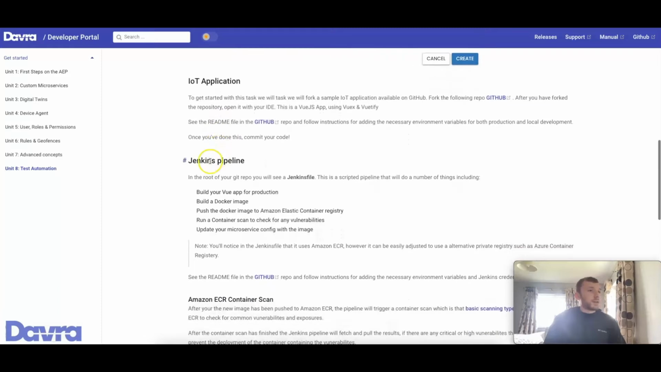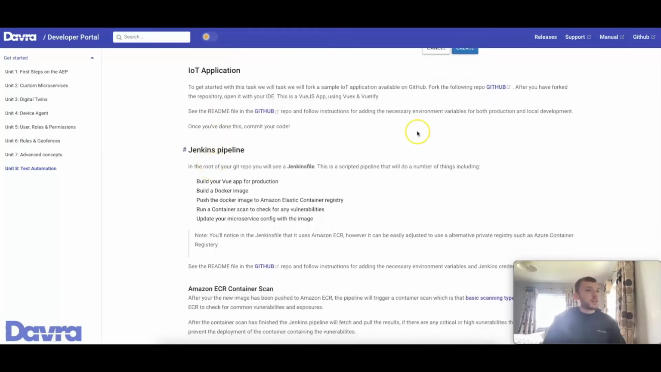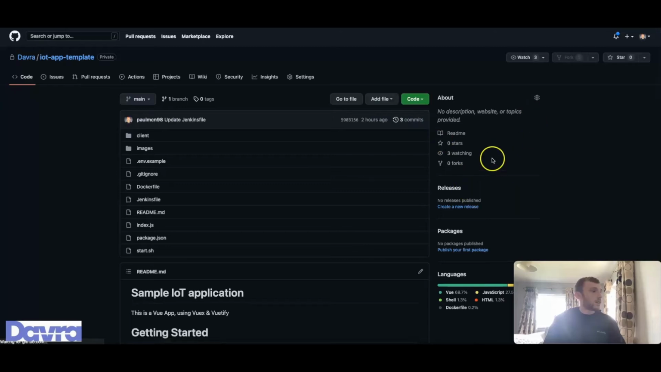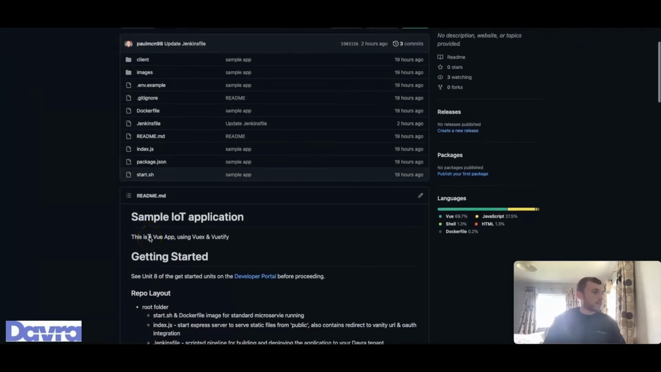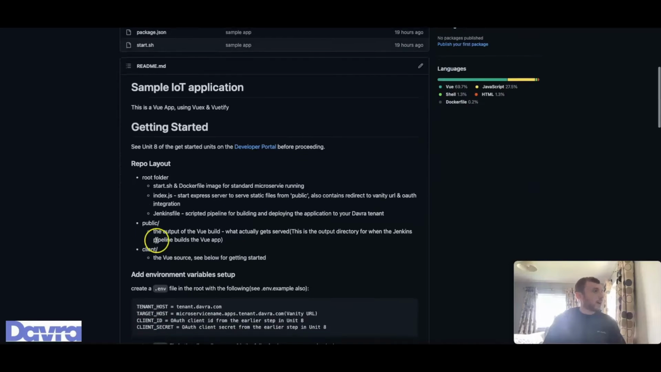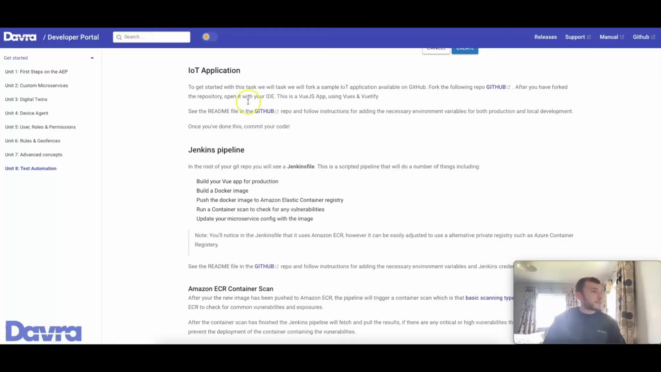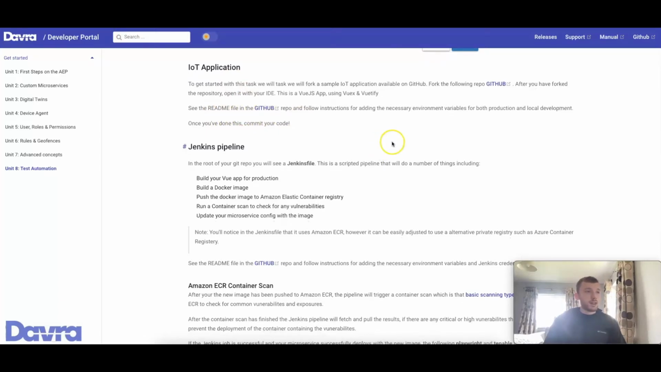Okay, IoT application. You can start by forking the following repo, which is here. This is just a very basic template. It's a Vue app using Vuex and Vuetify. From here we look at the README file and follow instructions for adding the necessary environment variables for both production and local production.